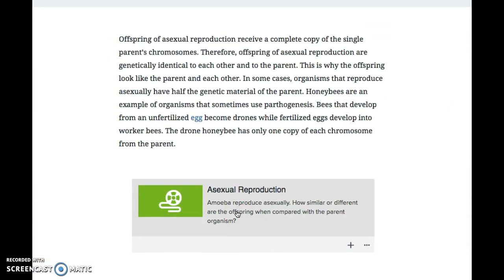Offspring of asexual reproduction receive one complete copy of a single parent's chromosomes. They are genetically identical, in most cases, to their parents. Why does this matter? Well, you're cloning. Asexual reproduction is essentially cloning. They look exactly like the parent.